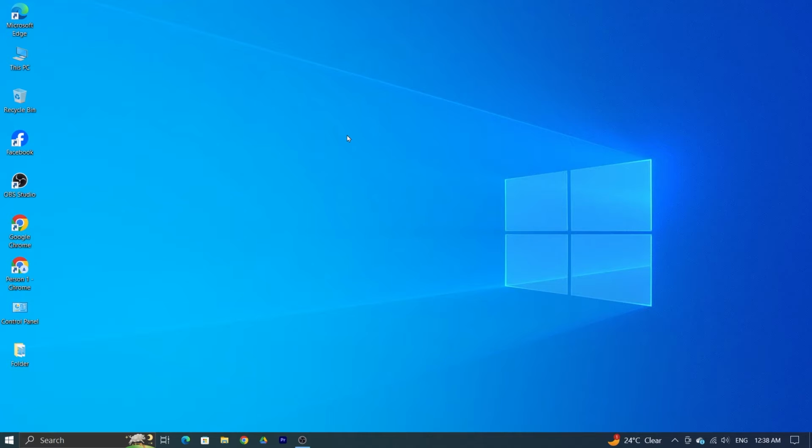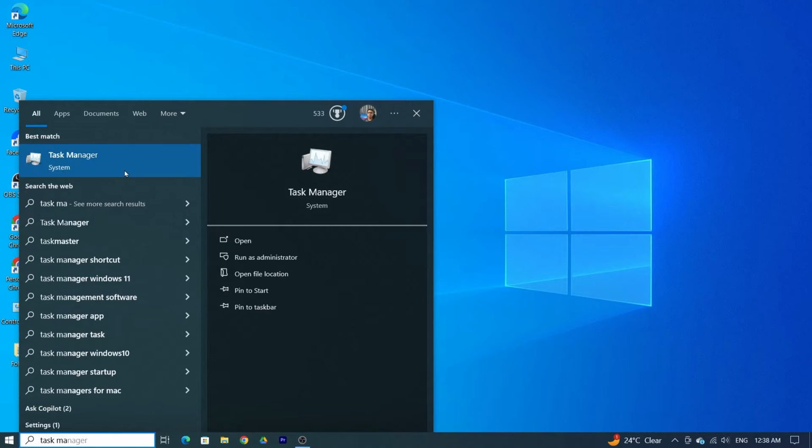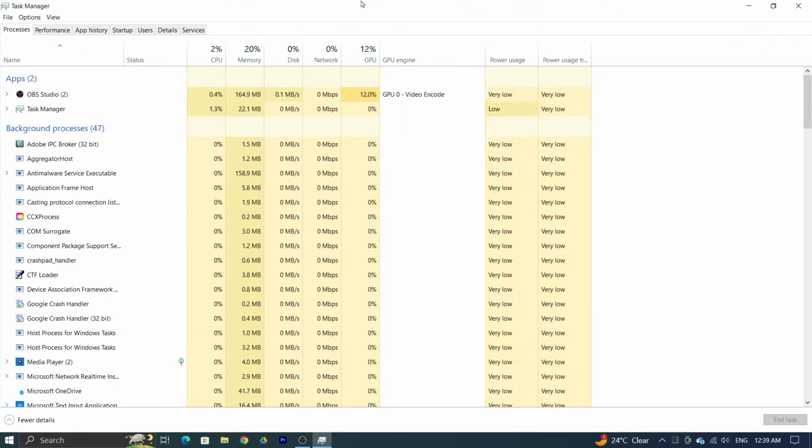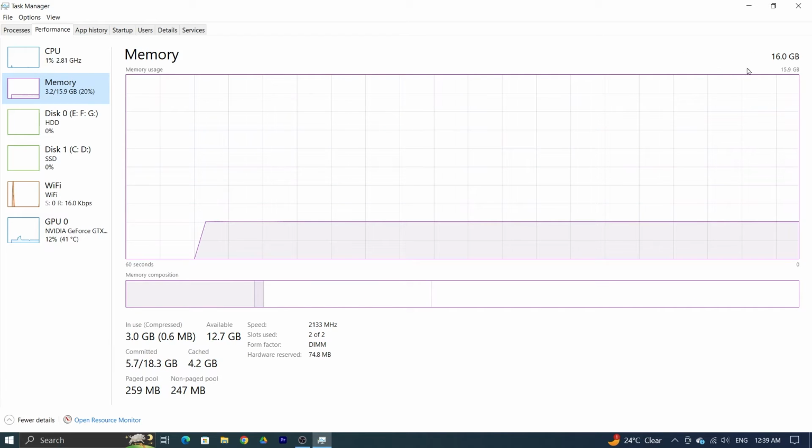Now the first method is go to search and then search for task manager and then click here. Then go to performance. From here click on memory. Now here you can see in my PC total RAM or memory is 16 GB, and from here you can check all your RAM details. Here you can see in my PC available RAM is 12.6 GB.